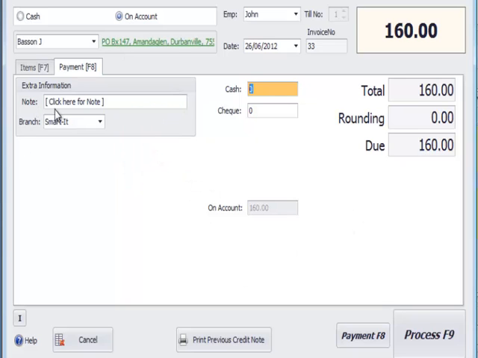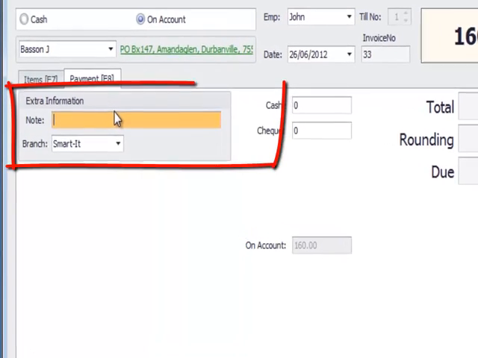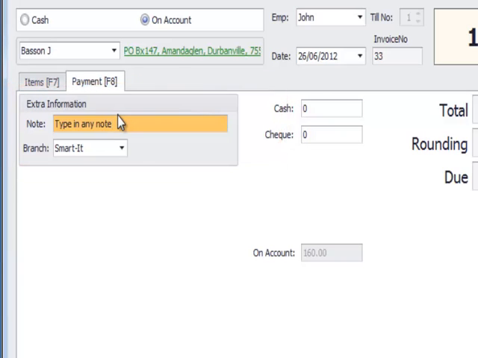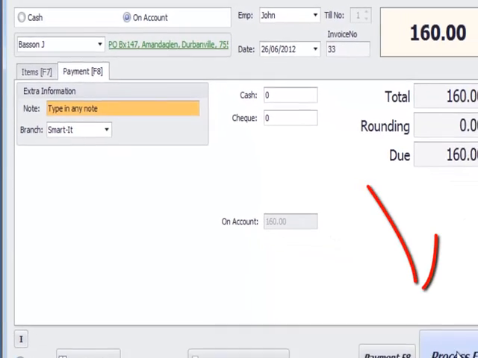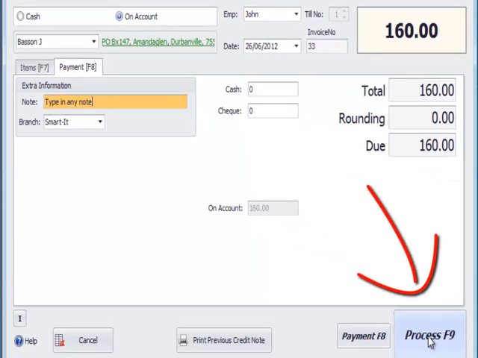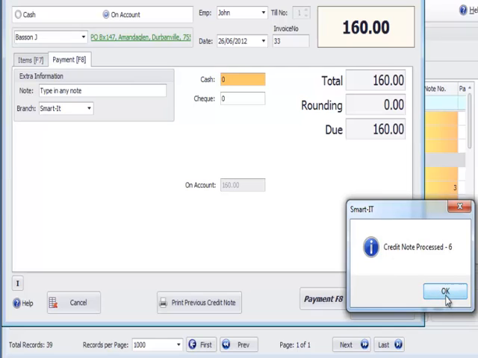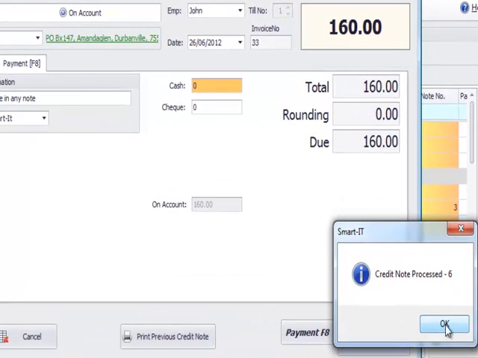Under extra information, you can use the note field to type in any message in connection with the credit note to remind you why you gave the customer credit. This is about all there is to making out credit notes. Click on the process button to complete the action. Now it says credit note processed and you can see the credit note number is 6.